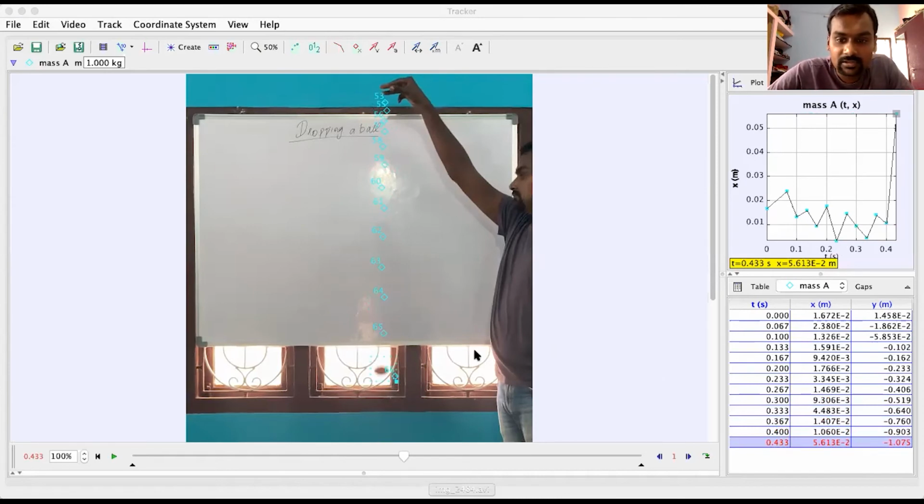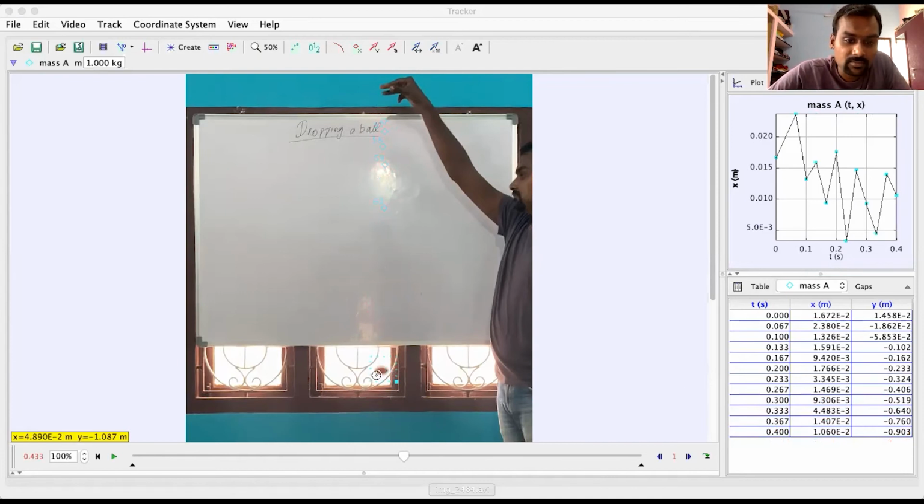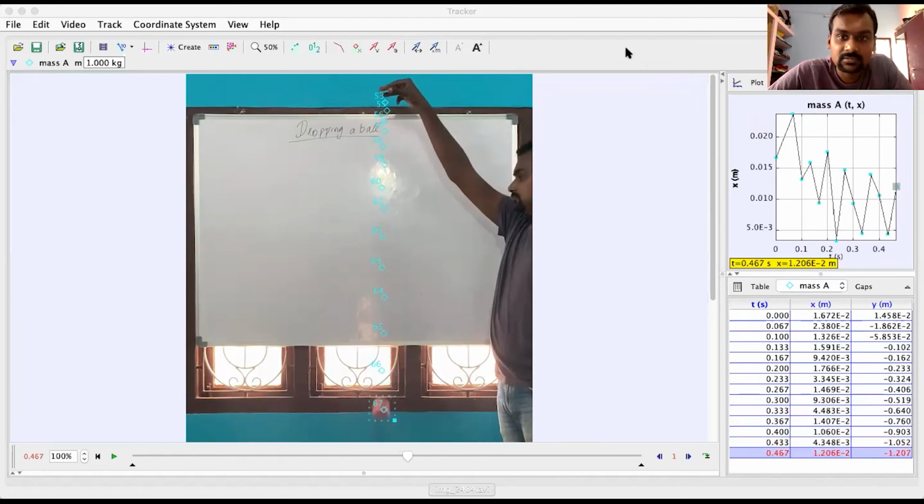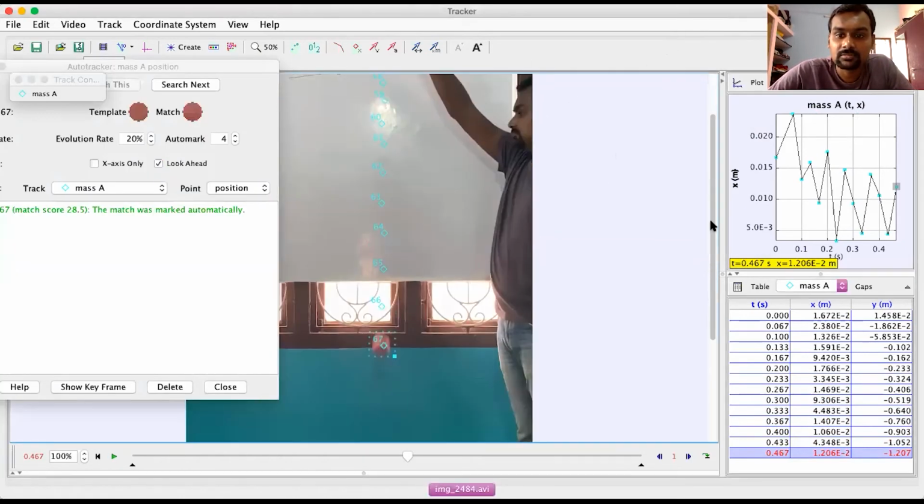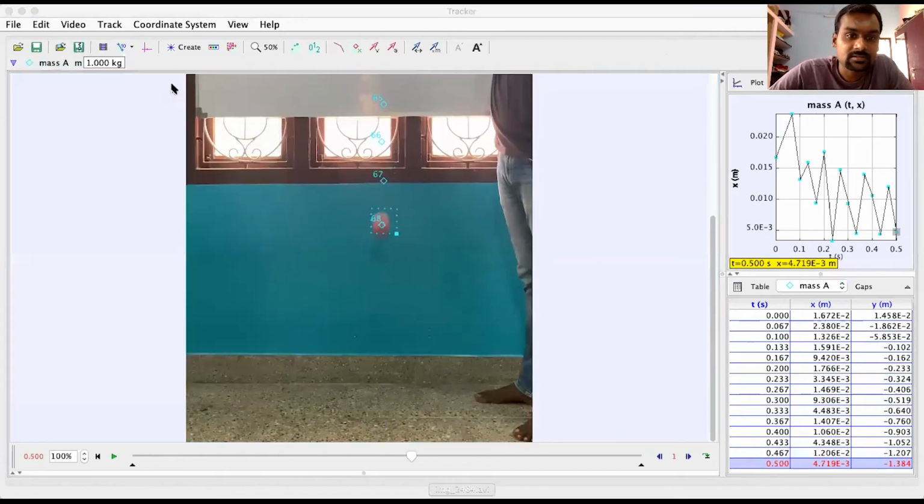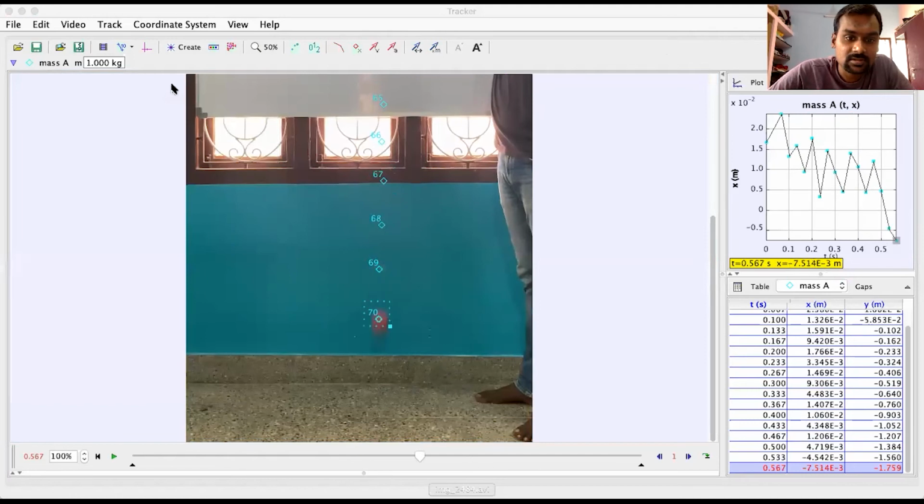Now over here, the window color and the color of the board are almost the same, so maybe the system is not able to track the ball. So I'm going to just delete this point and tell the system to track the ball again. So search next again. It's happening now. Let me scroll down. Yeah. Search next. Search next. Search next. Search next. Right.